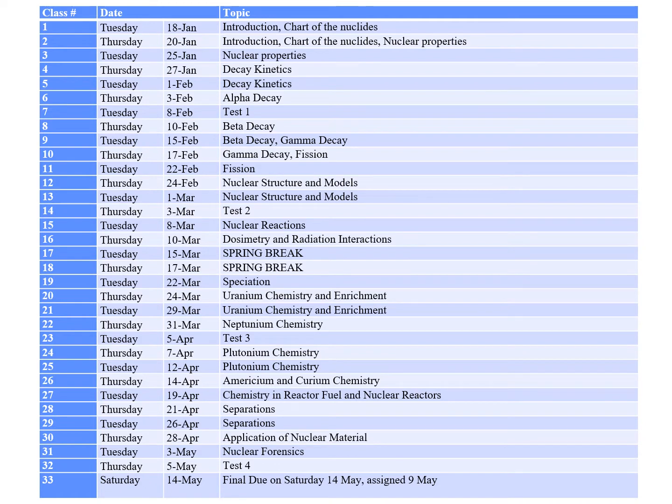The course agenda is shown here, providing the class number, the dates on which the topic is introduced, and the topic title. Details on the agenda are available on the Canvas site, and the agenda may change during the semester. Any updates will be on the Canvas site.